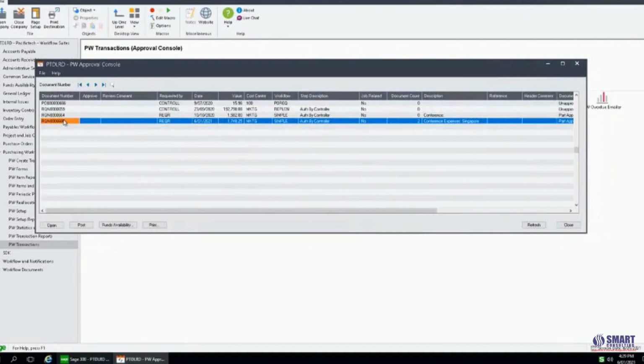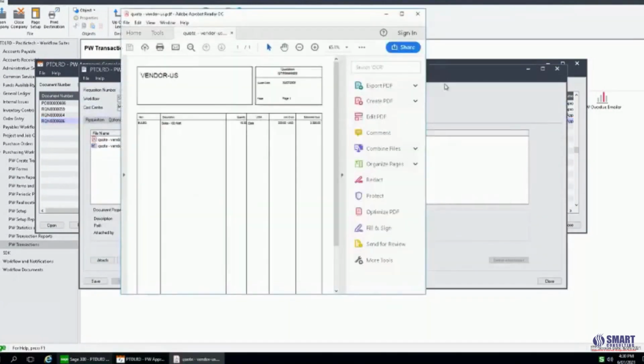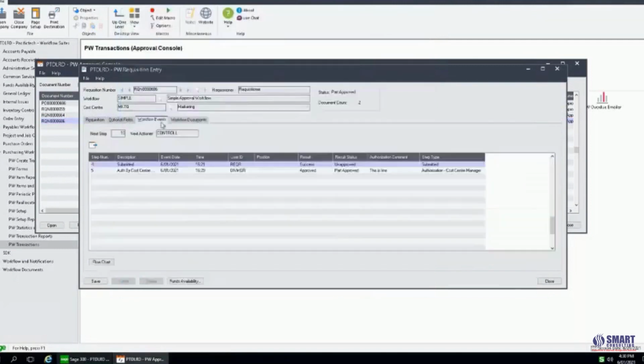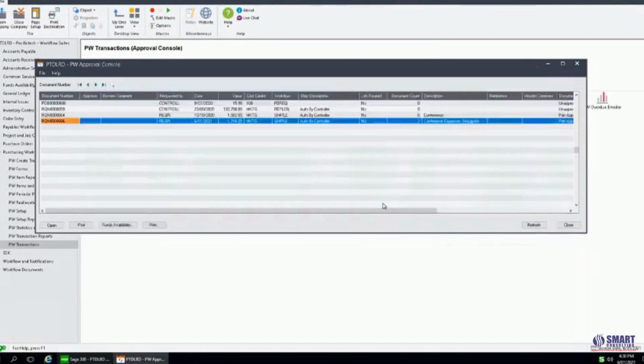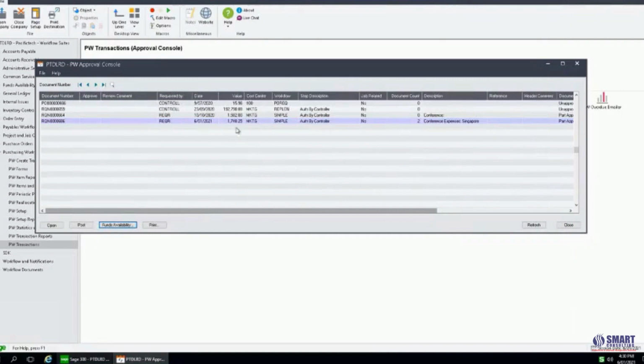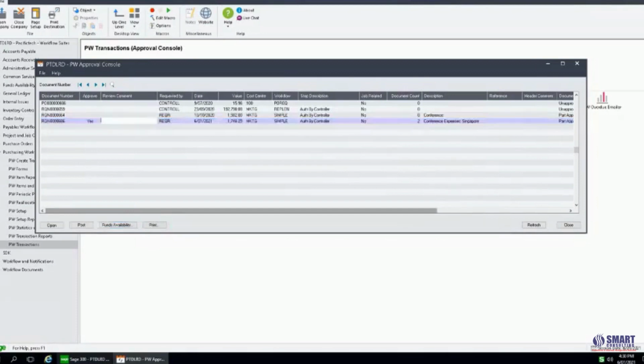The functionality of PW approval desktop is pretty much the same as approving in the web. So we can double click and open it up. We can look at the quotes, or the documents that are attached. We can look at who's already approved it and what comments they put in. We can make changes if we've got the access rights. We can look at funds availability as well. All right, so now we'll approve that.